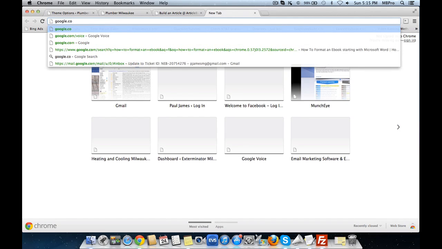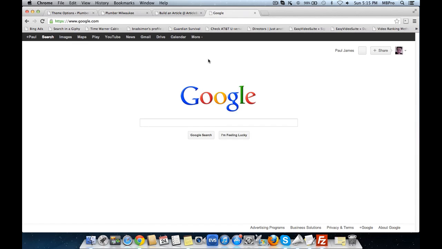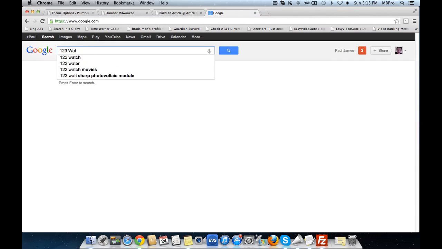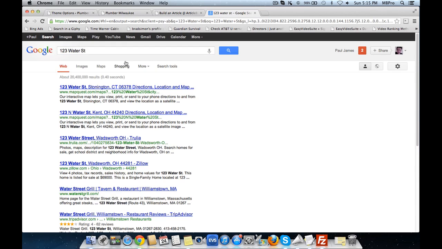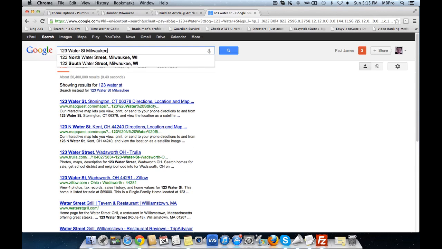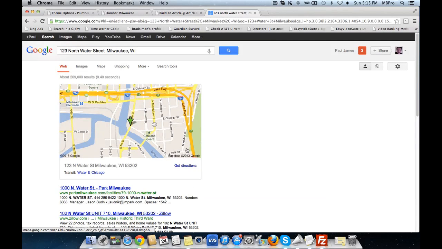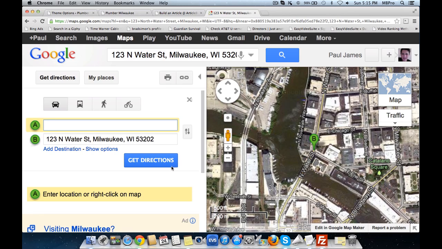All you need to do is go to google.com, type in your address. So 123 Water Street is mine, Milwaukee. And then you're going to hit the get directions on the map that pops up. All right. All you need to do then is hit this little chain link.